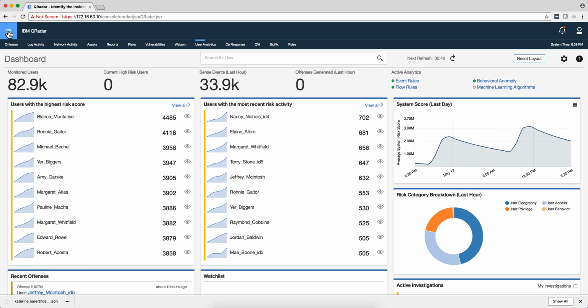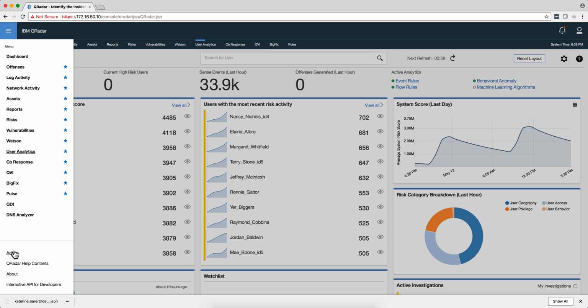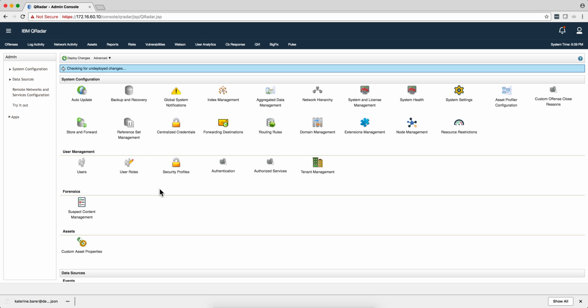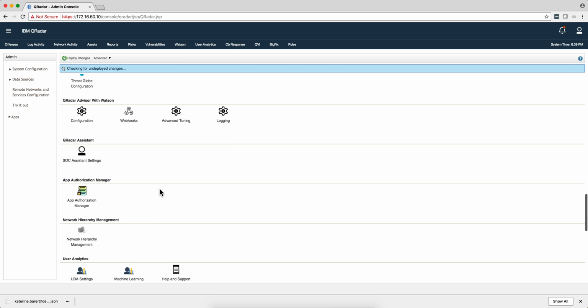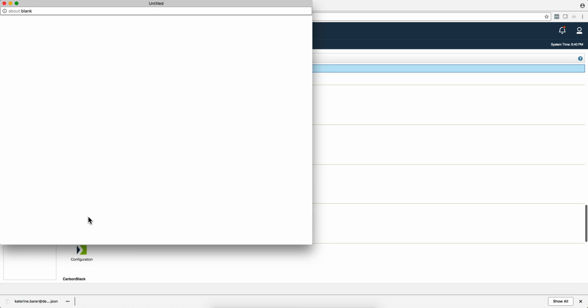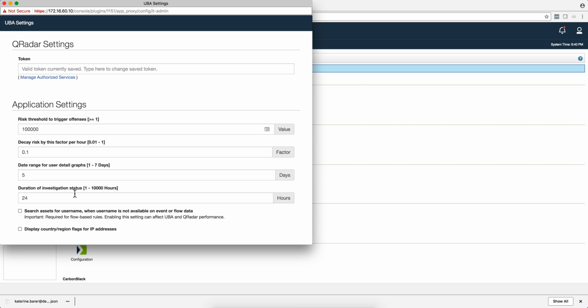And if we go into the admin tab, I believe that I saw a parameter on the UBA. UBA settings. Yeah, and this is the duration of the investigation. So for 24 hours, for a full day, I'm going to be investigating Catherine. You can actually change that in here as well.